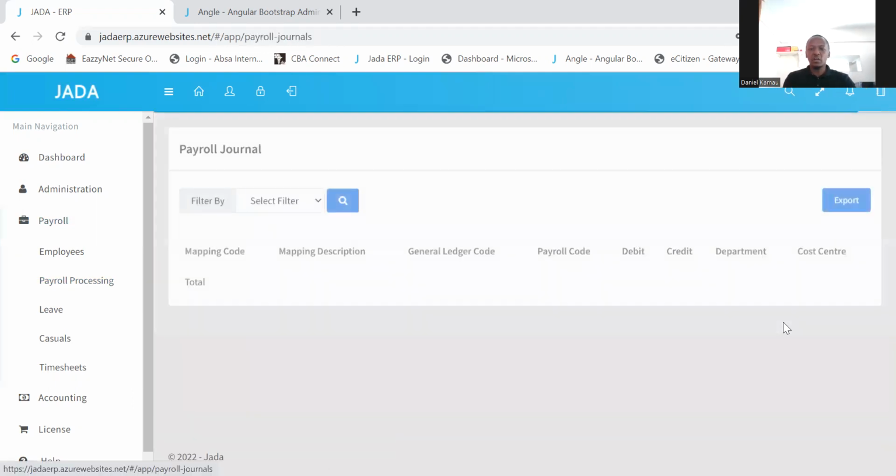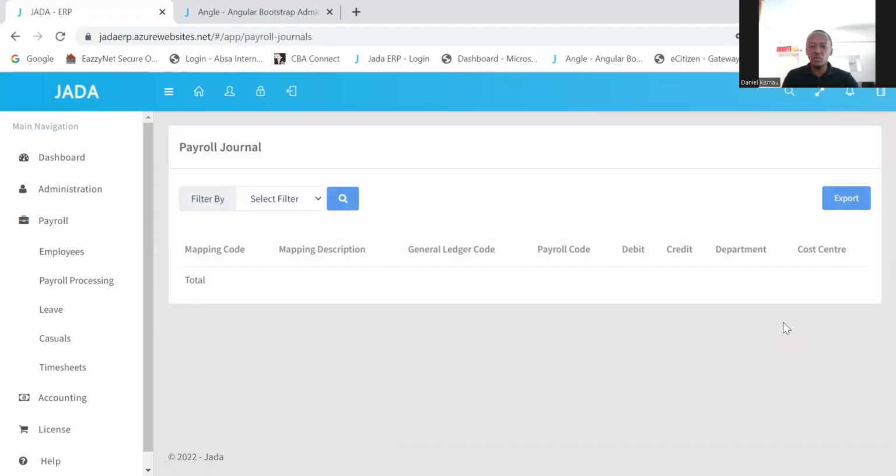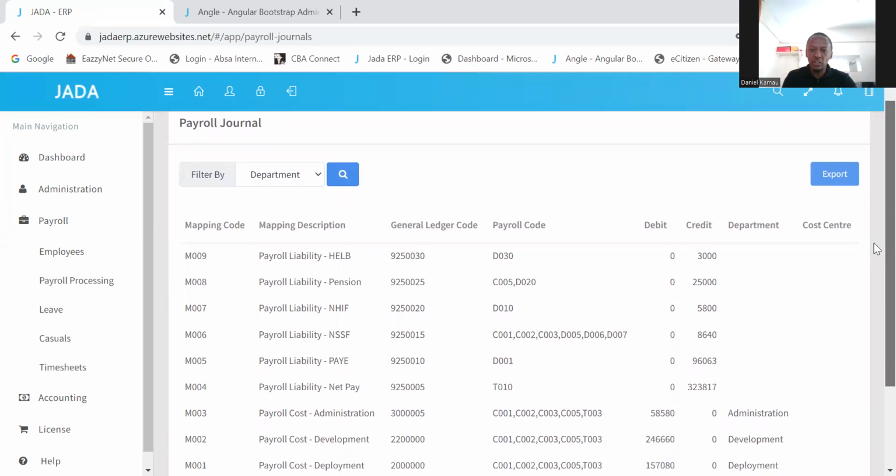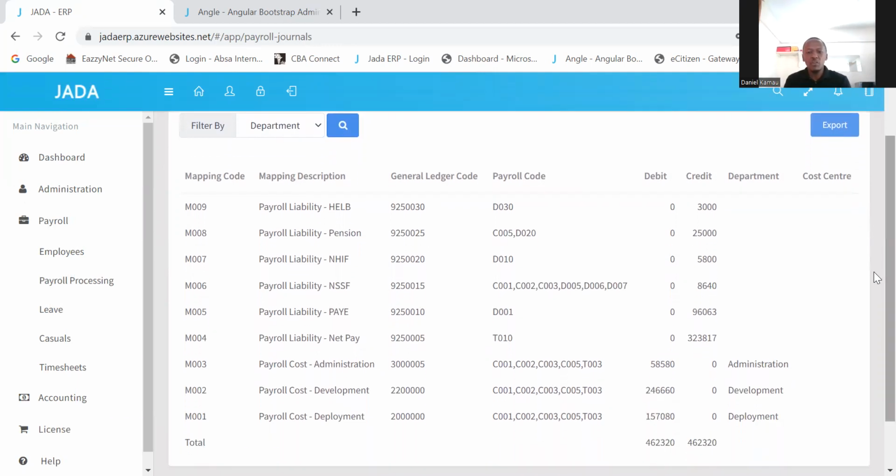Good. Another one is a journal. So we discussed integrating with other applications. Okay. So the moment we do this, the application will actually give you a payroll journal. Okay. So the moment you've done your processing and all your values are in the application, the system gives you what we call a payroll journal.